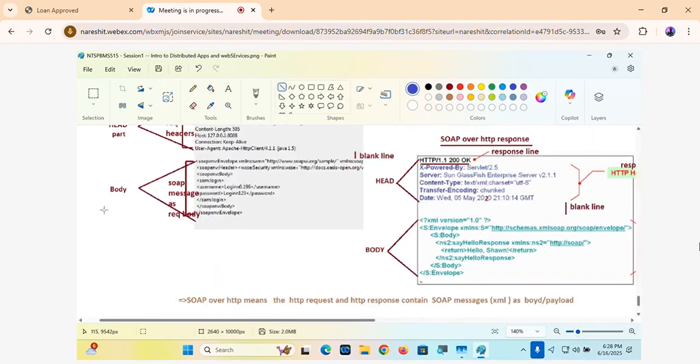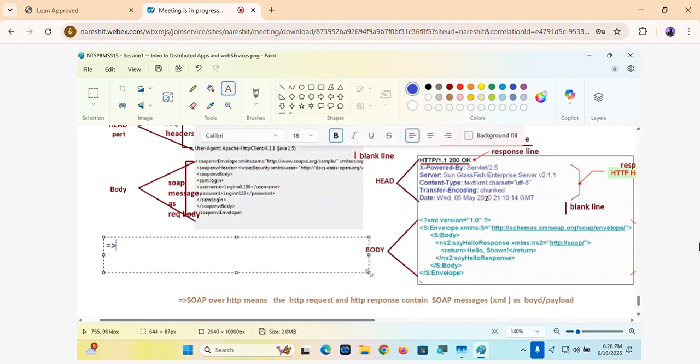Okay, here I want to write one common statement. In a normal HTTP request or HTTP response, the body or payload will be plain text content.